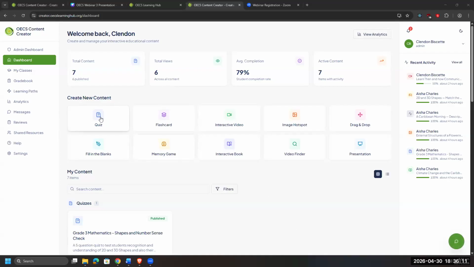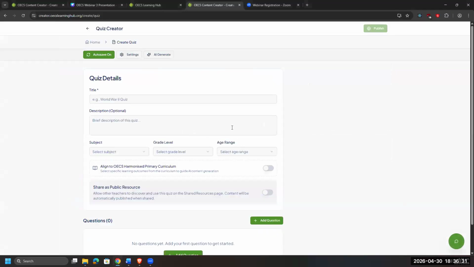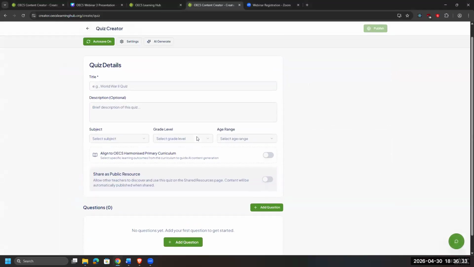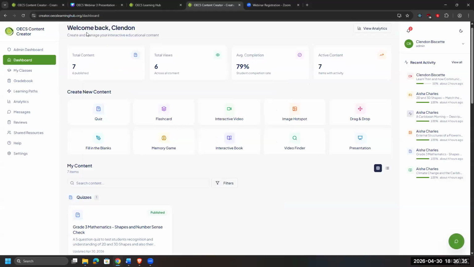First of all, a quiz. So students can answer questions and get instant scored feedback. Now, question types in quizzes can be multiple choice, true or false, fill in the blank, ordering, and drag and drop questions. So you can choose which kinds of questions you want to create. Okay. The next quick type is our flashcard.